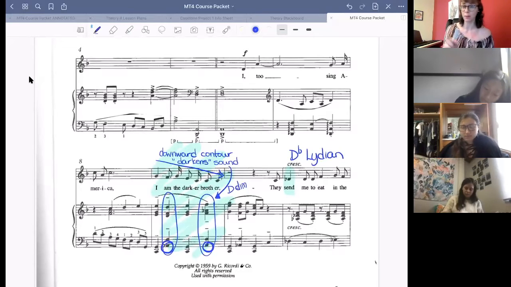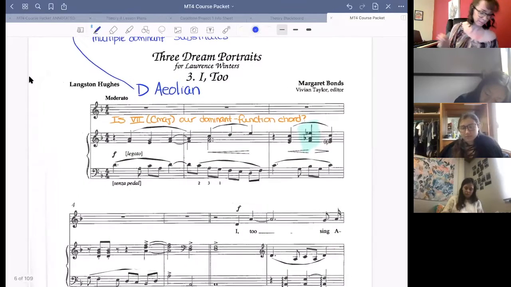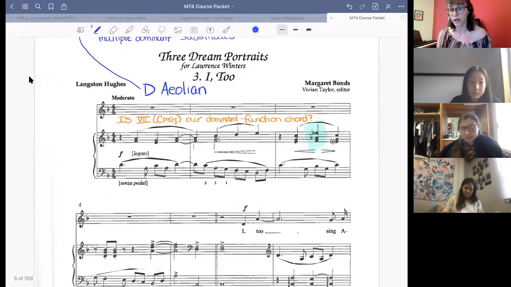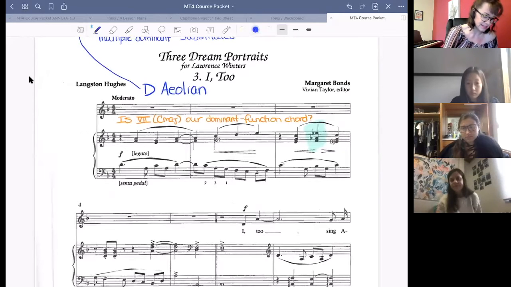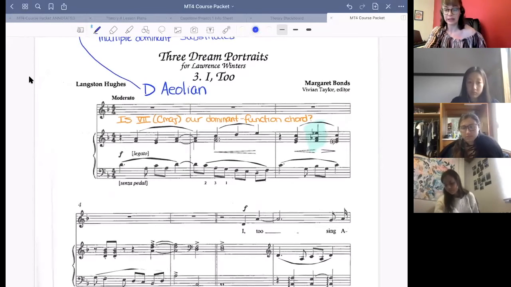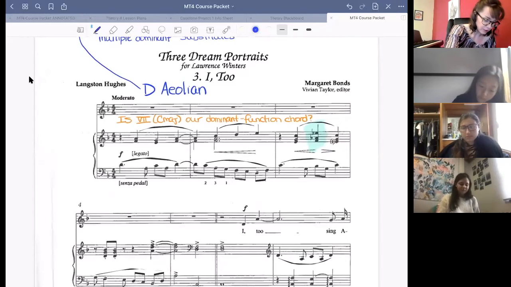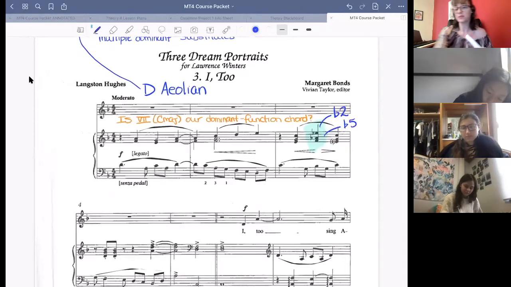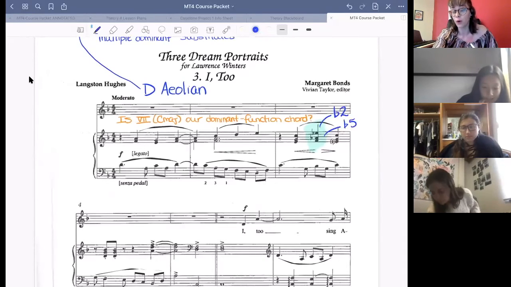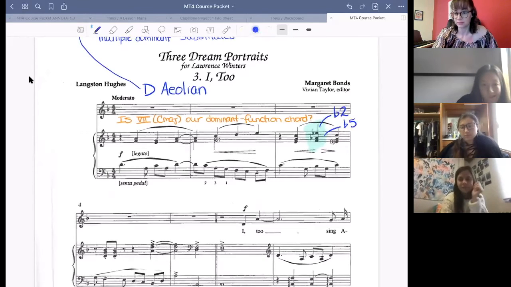I'm going to jump up to this harmony. Okay, quick mode brain teaser. We're in D Aeolian. We have a chord that has a lowered scale degree 2 and a lowered scale degree 5. If I was going to suggest that that chord is borrowed from another mode, what mode would that be?